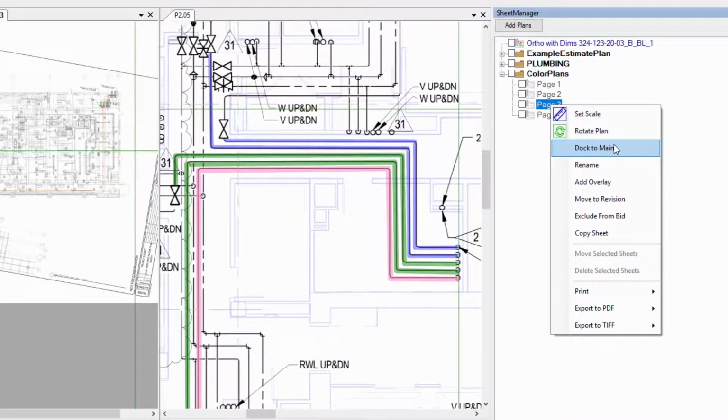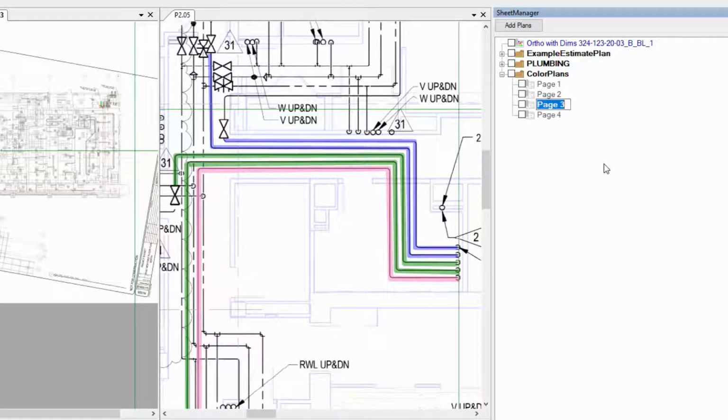Dock to Main opens and redocks the plan into the main plan view area. Useful for those times when you may have accidentally dragged the plan off the screen and are having trouble dragging it back into view. Rename allows you to rename pages and folders. I'll rename page 3 to its actual plan name.